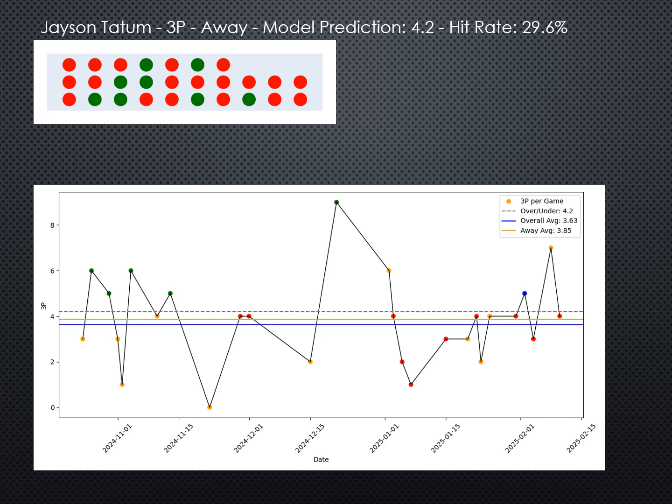All right, as we can see here, he still doesn't average four on the road. He's at 3.85, but recently he has been doing a lot better on the road. He's got two where he's been five or better. He's got another four out of six that were four or better. So on the road, I feel pretty good actually taking him at four.